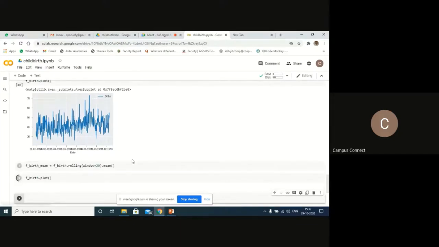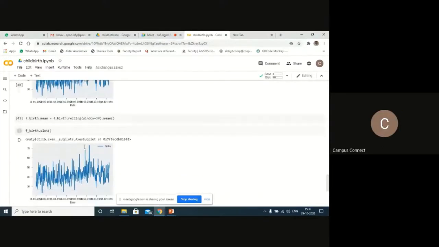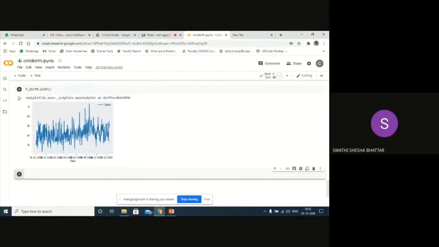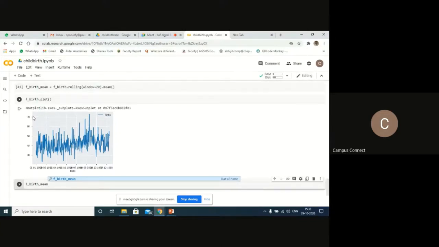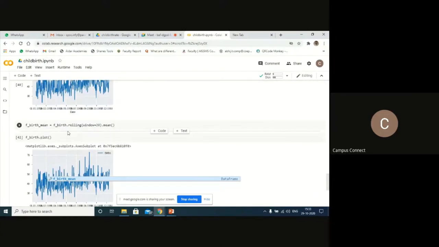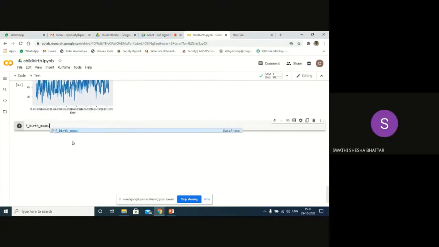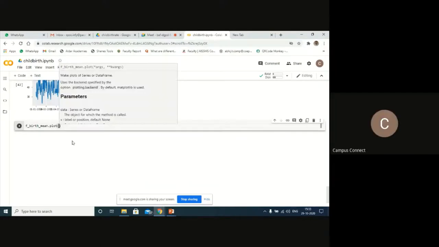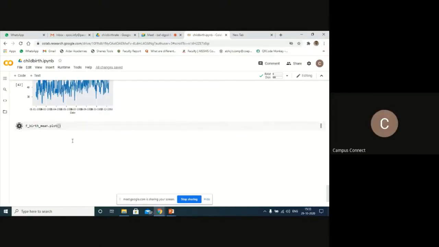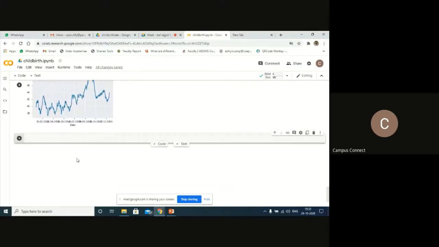That means this is the previous same graph I'm displaying. Now next, let's try to display the graph with the moving average. f_birth_mean, underscore mean, which is nothing but this variable where I have done the rolling, where I'm using the rolling technique. Mean plot, dot plot. Shift and enter it. Can you see this?